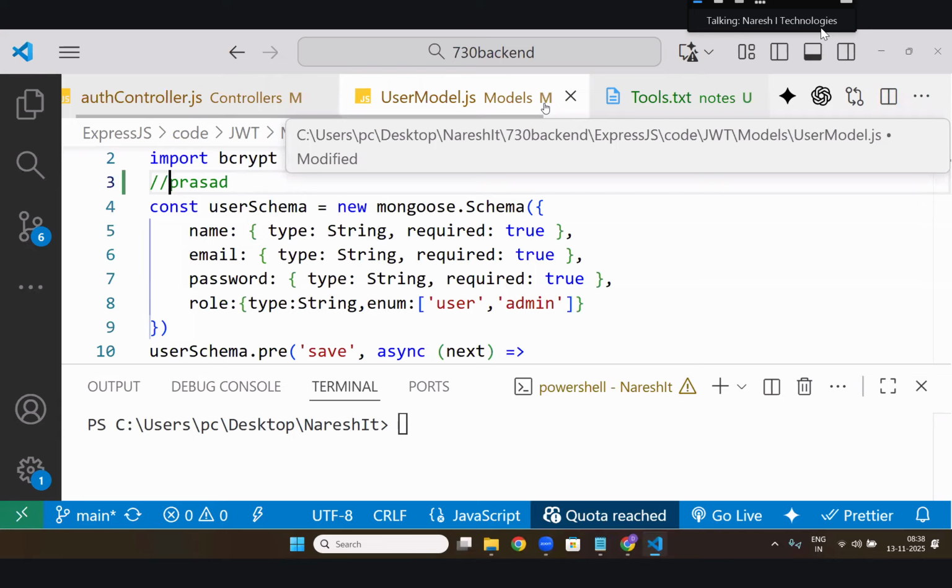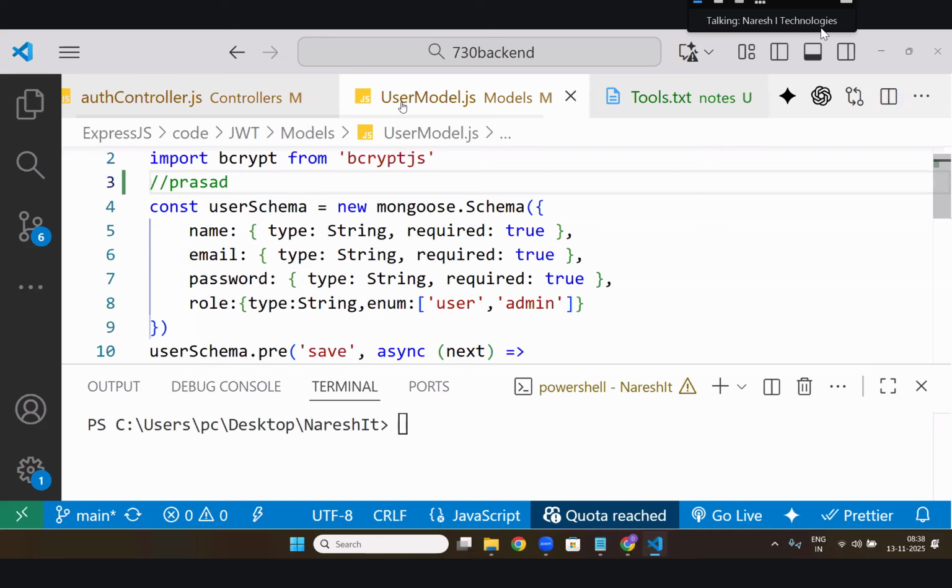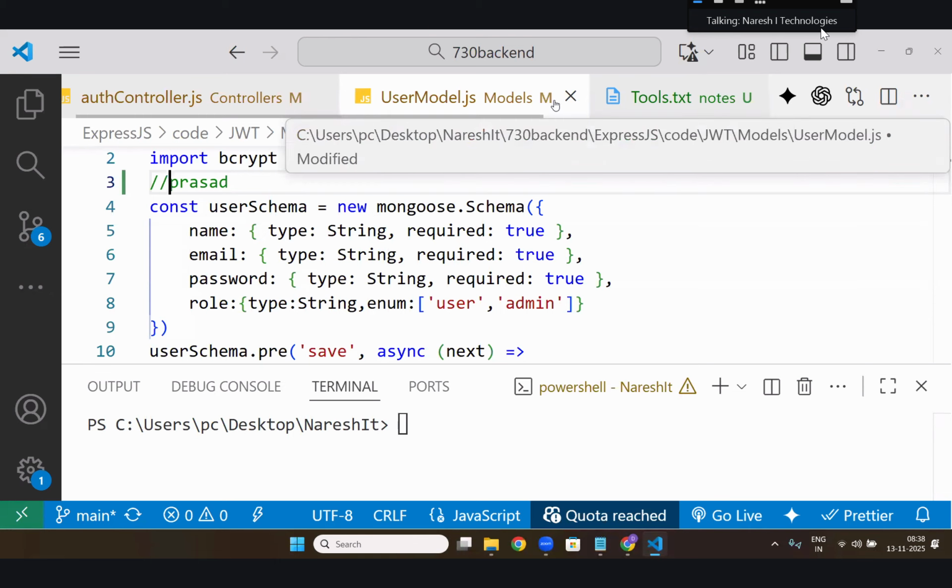What does M mean? See here, M means modified. That means someone knows when I am modifying the code; someone is telling me, oh, you are modifying the code. Before, this Prasad was not there, now it is, so it shows modified. How does it know? Because it knows my previous code also, because git is there in my system.